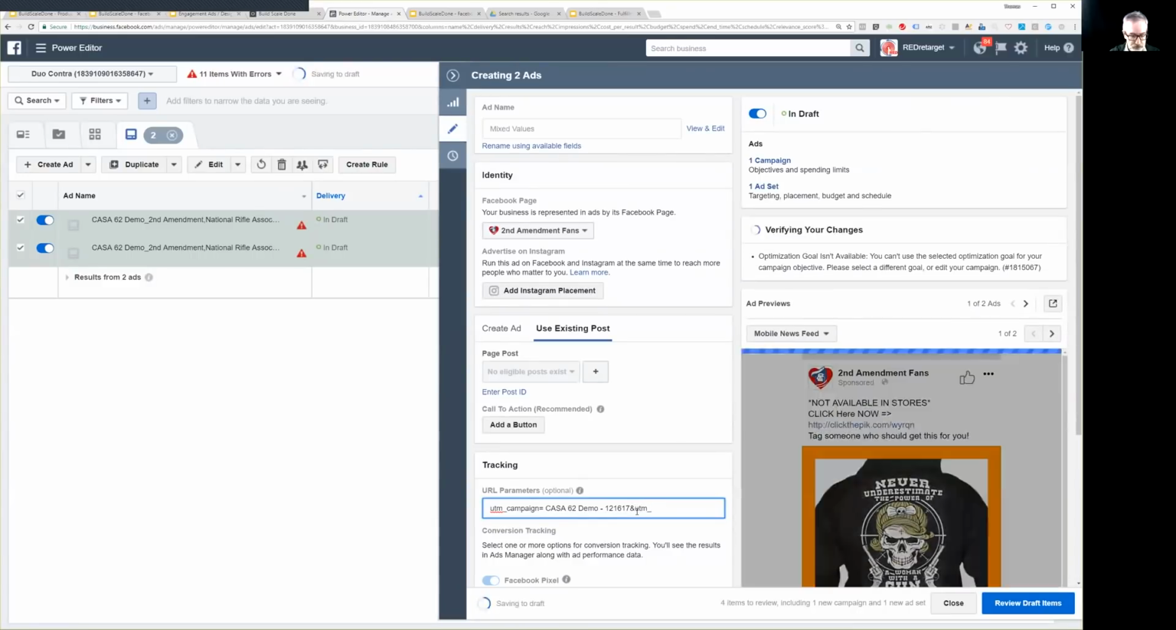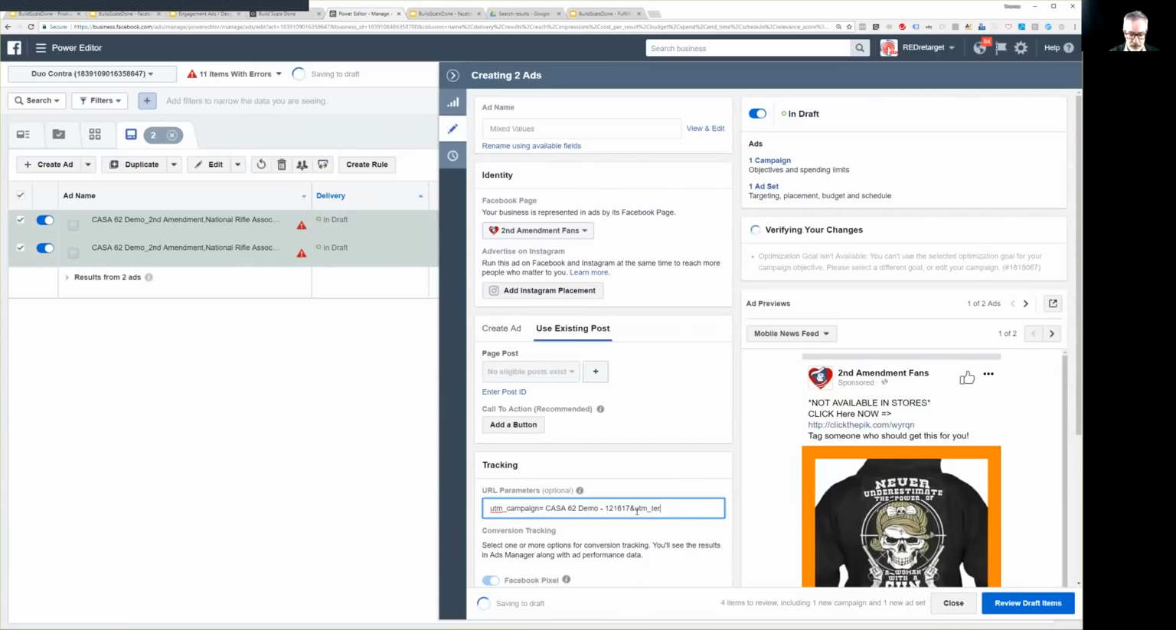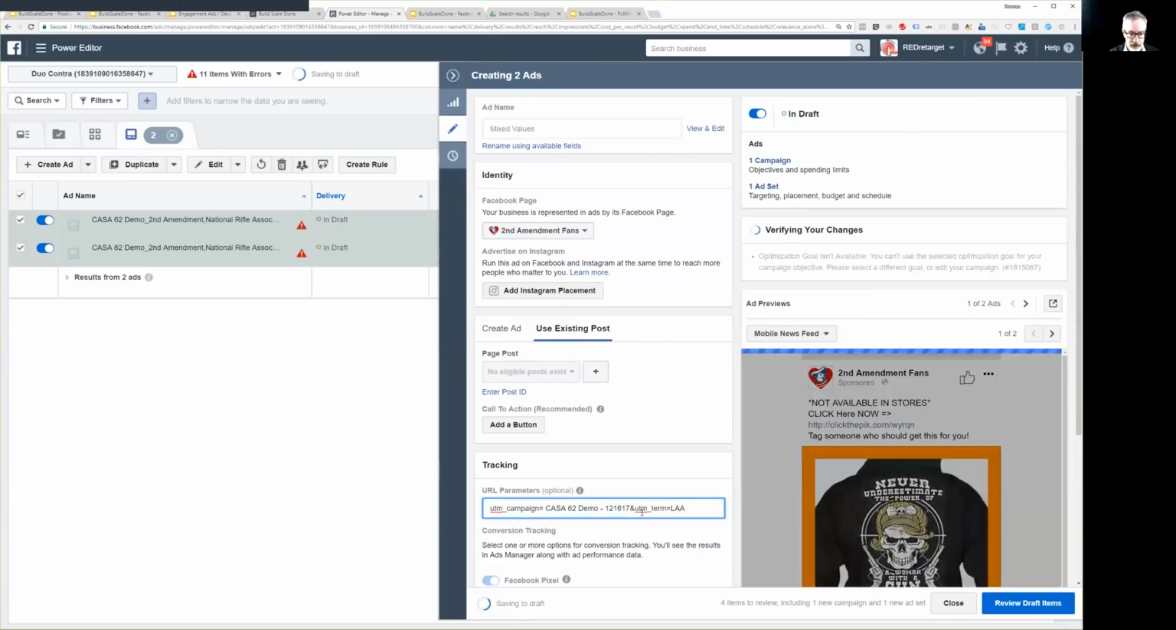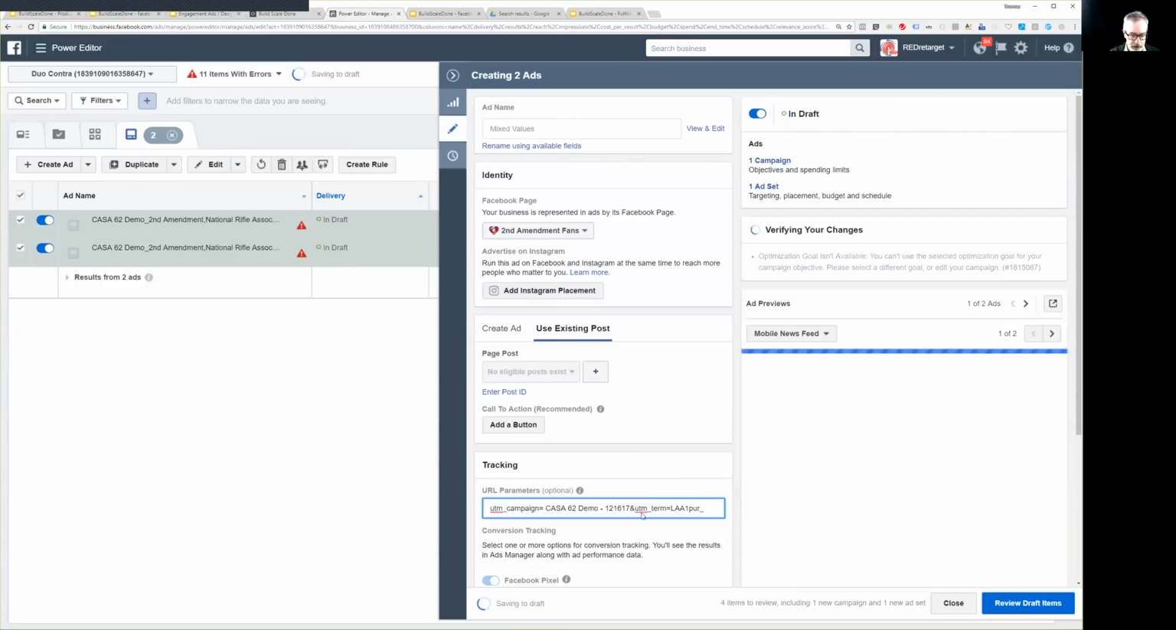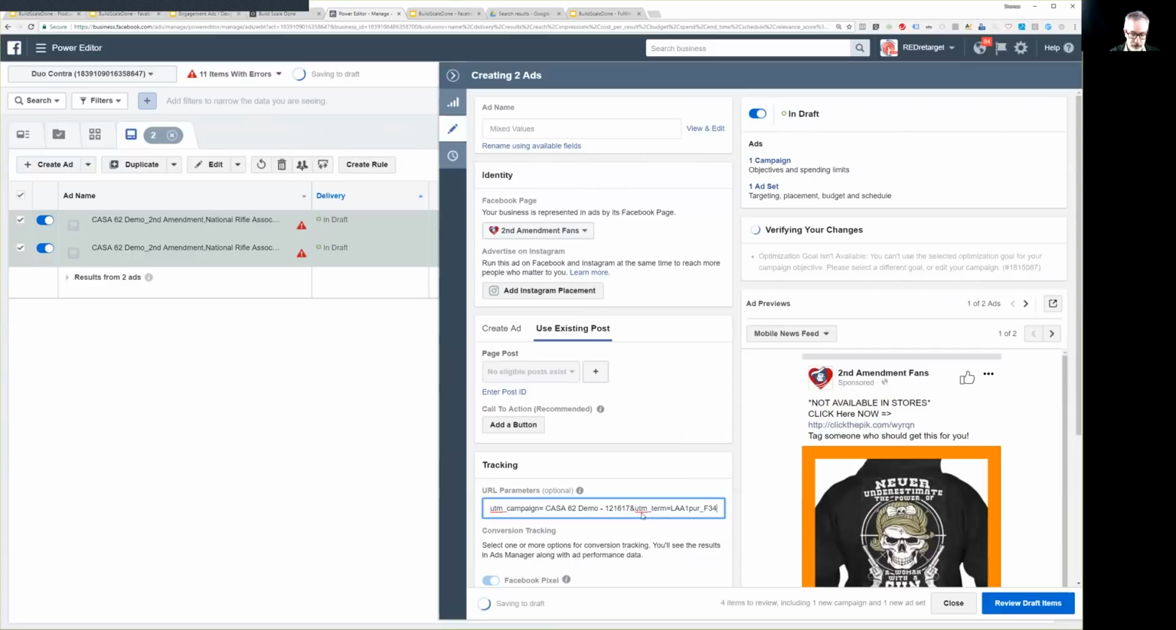And then you could put UTM term equals, and there you put something about your audience. You say something like, LAA 1% built on purchase events, and I narrowed it down by females 35 through 54, let's say, right? So that would mean something to me, right? That would mean LAA 1%, lookalike audience 1%, built on the purchase event, and this here is my age range. Okay, you can put all kinds of things in here.